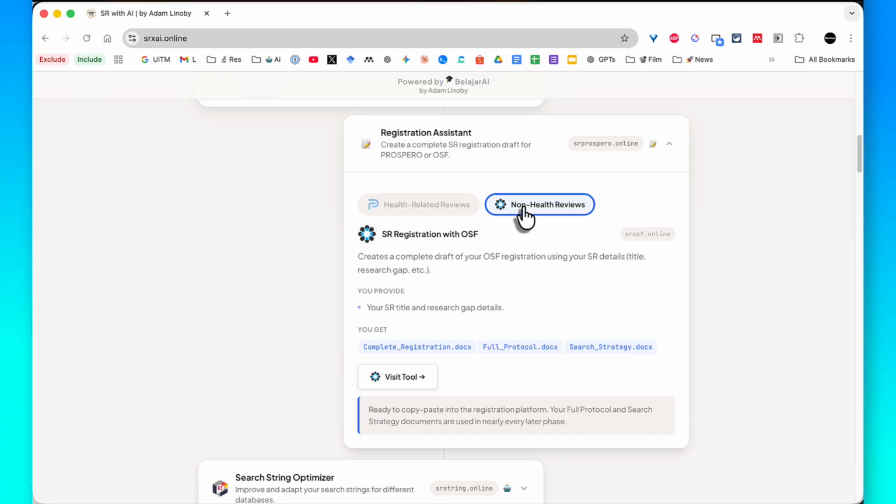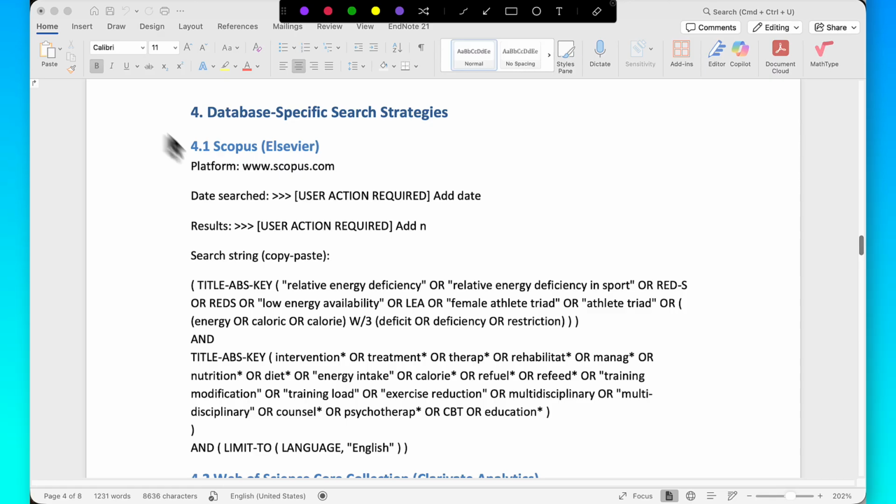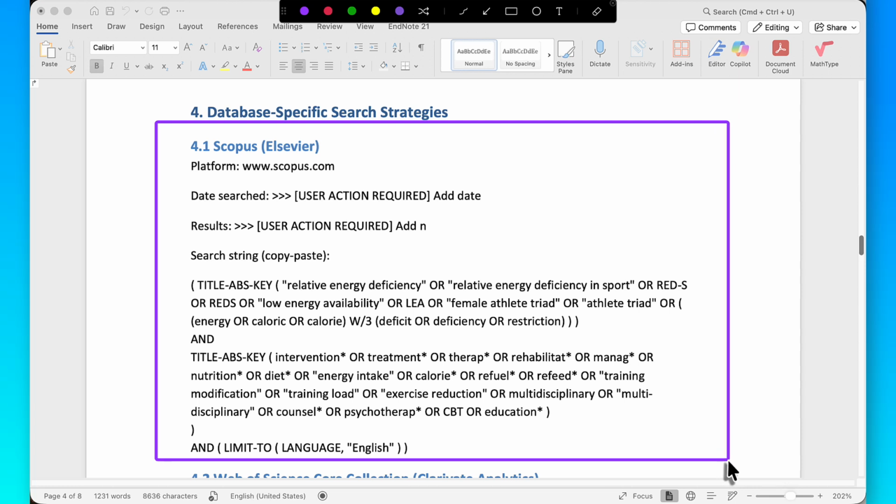In the last video, we got 3 important documents from the registration assistant: the full protocol, registration guidelines, and search strategy. In the search strategy document, it already gave us search strings for every database: Scopus, Web of Science, PubMed, all of them. The AI drafted these for us.